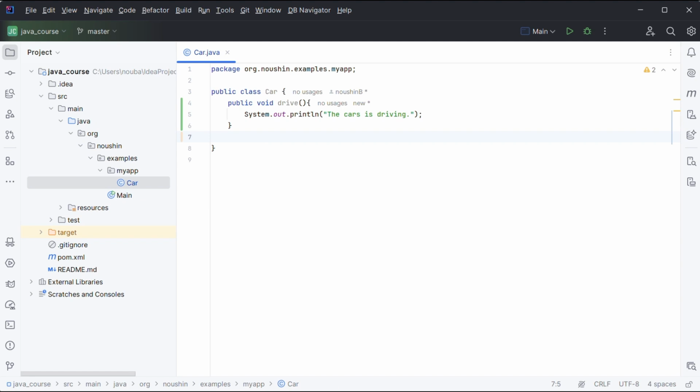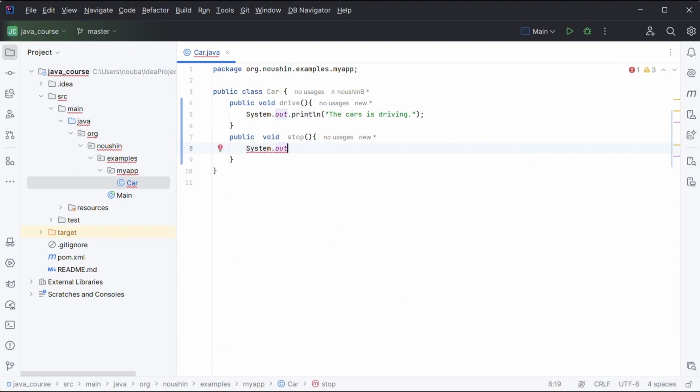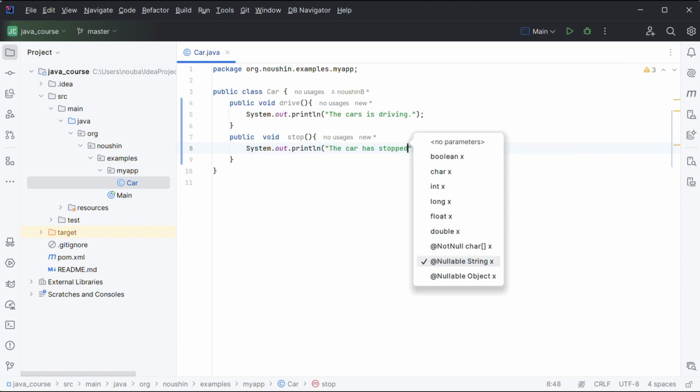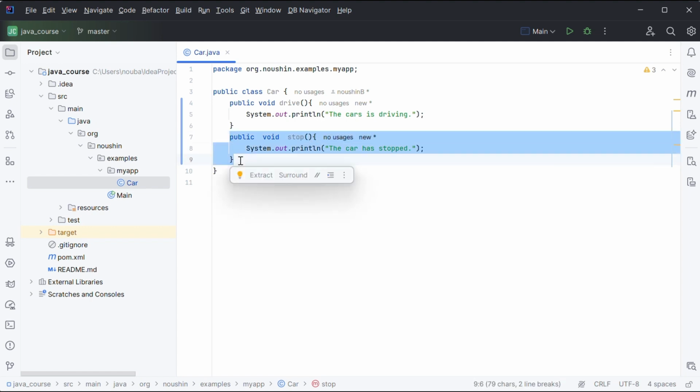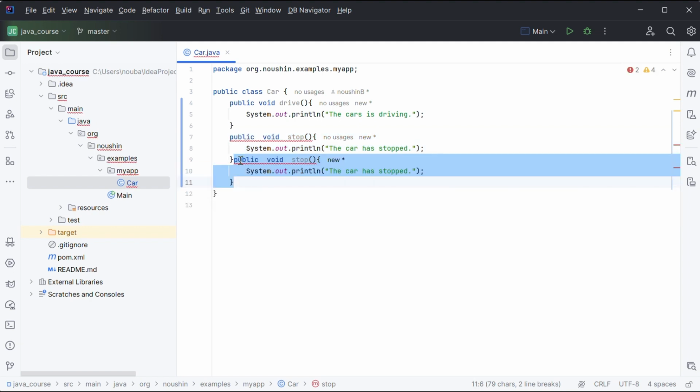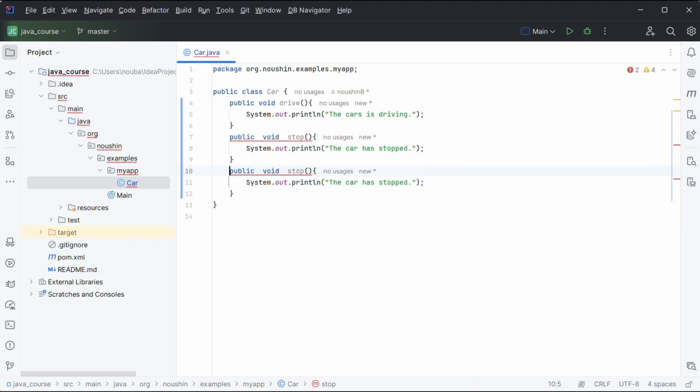I want to create another method here. To quickly duplicate the code in Windows, just select the code you want to copy and press Ctrl+D. Here we have a copy of our code. I just want to change the method name and change the message.